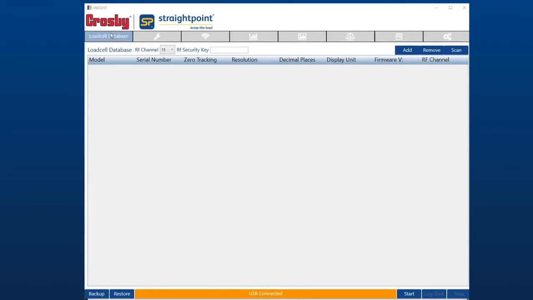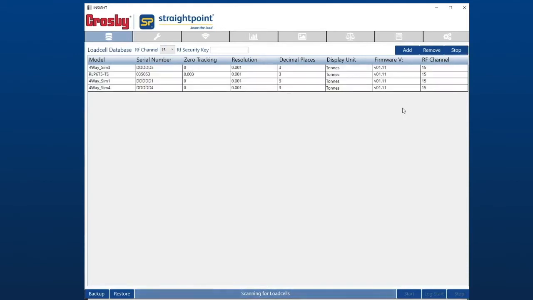Now, the first thing to do is to go onto the load cell database here on the top menu, and we want to scan for our wireless load cells. So this will just find any wireless load cells that are within range, and you'll see that populates quite quickly. This is much easier than clicking add because that requires you to do it manually. So scan wirelessly and then click stop. So here are the load cells we've found.